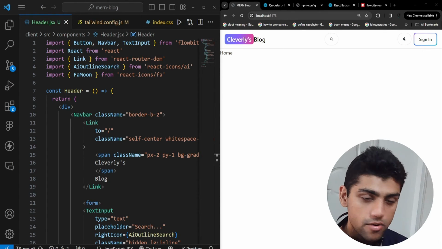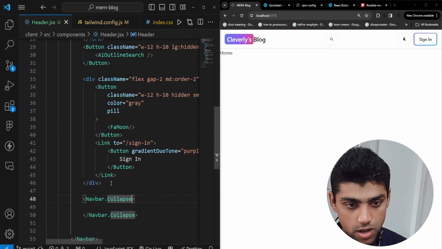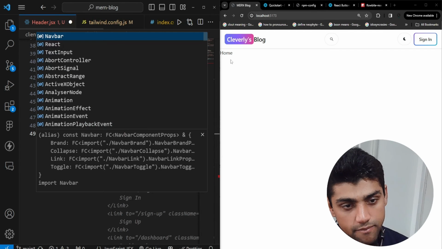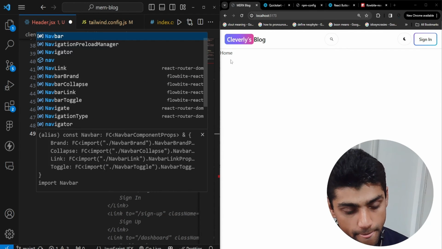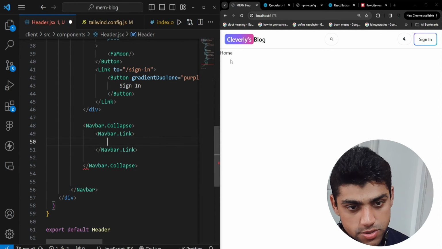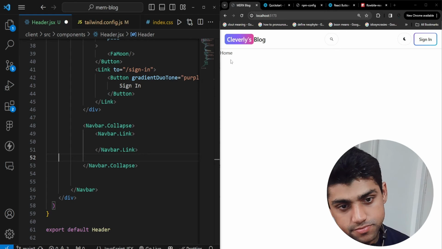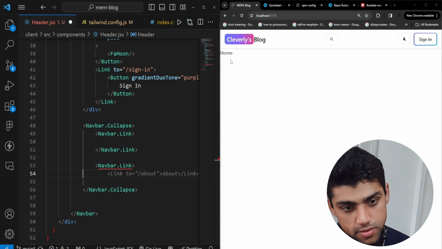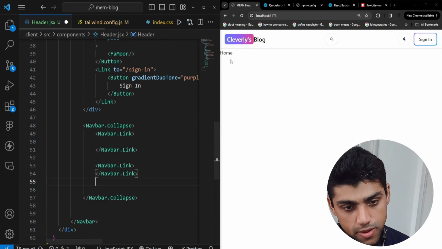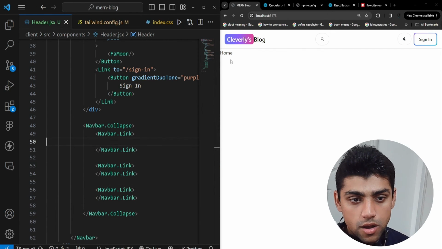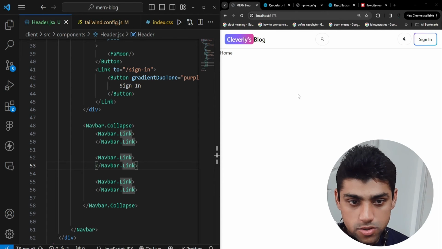Basically, when we added navbar, that is containing everything. So it generally has this navbar collapse, and right after this, you could just add navbar.link. Okay, and you essentially could close it. Same thing, you could add two more. So navbar link, and then close it. And then the last one, navbar link, and then close it like that. So this is three different navbar links. You'll see them appearing right now.